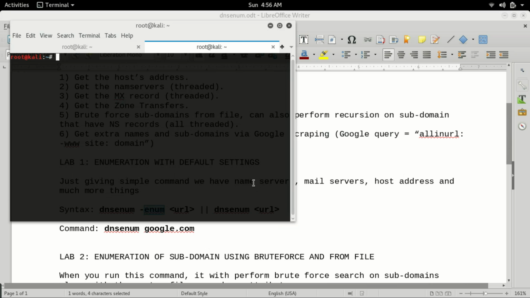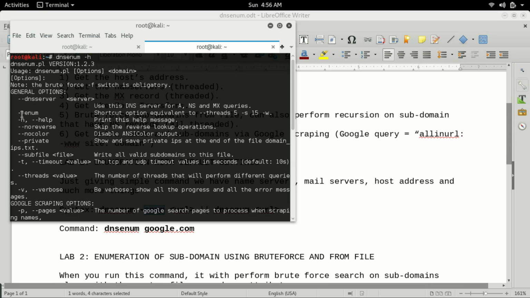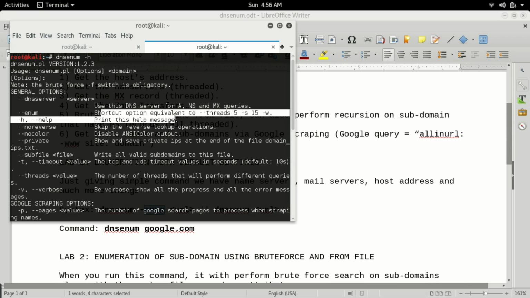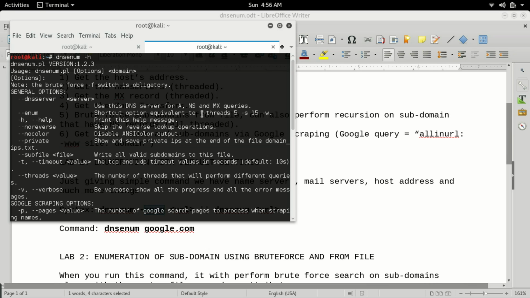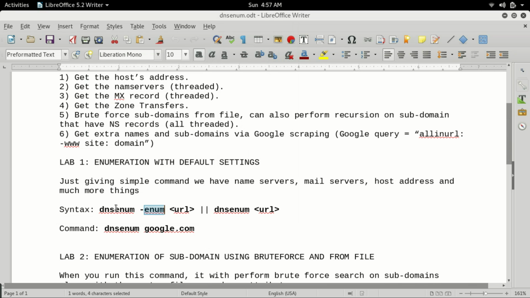Now Control Shift T. I will type dnsenum -h. So here is the enum shortcut option, equivalent to --threads 5 and -s 15. Threads 5 is the number of threads that it will search with, and the maximum number of Google scrapes it will do. But if you use --enum it will take much more time, so I will use dnsenum with the URL.